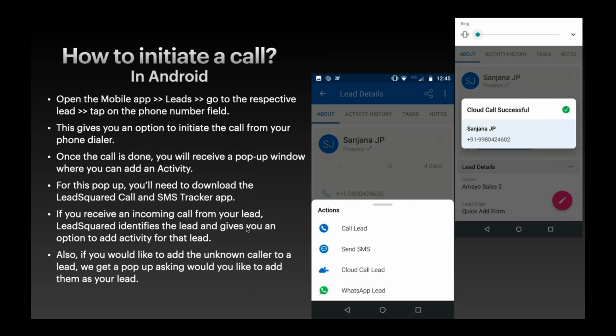I'll just go through the slide first, and then I'll also show you how we can initiate the call. I have the mobile connected here so that I can show you instantly. Once you have configured your LeadSquared account, you can simply go to the Apple Store or Play Store, type in LeadSquared CRM, and download the app.